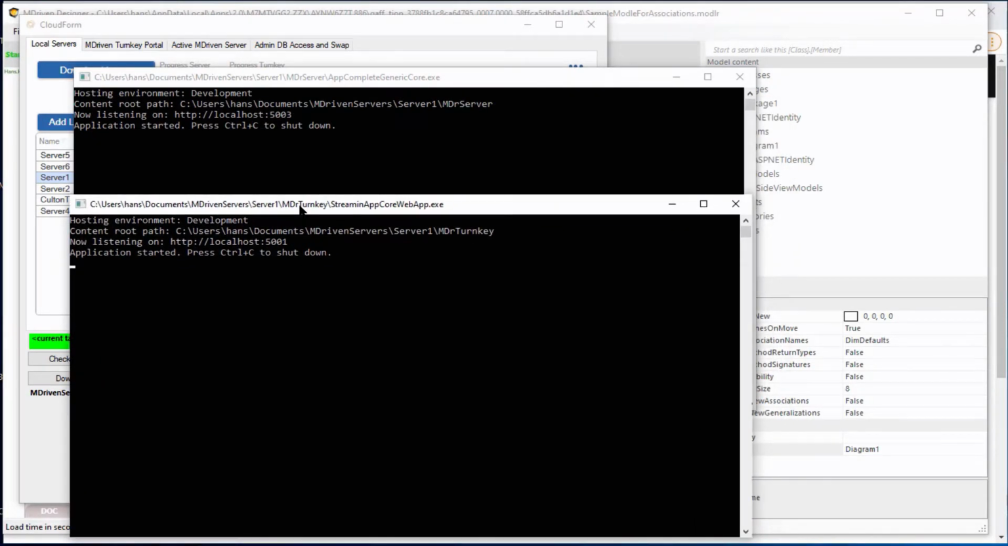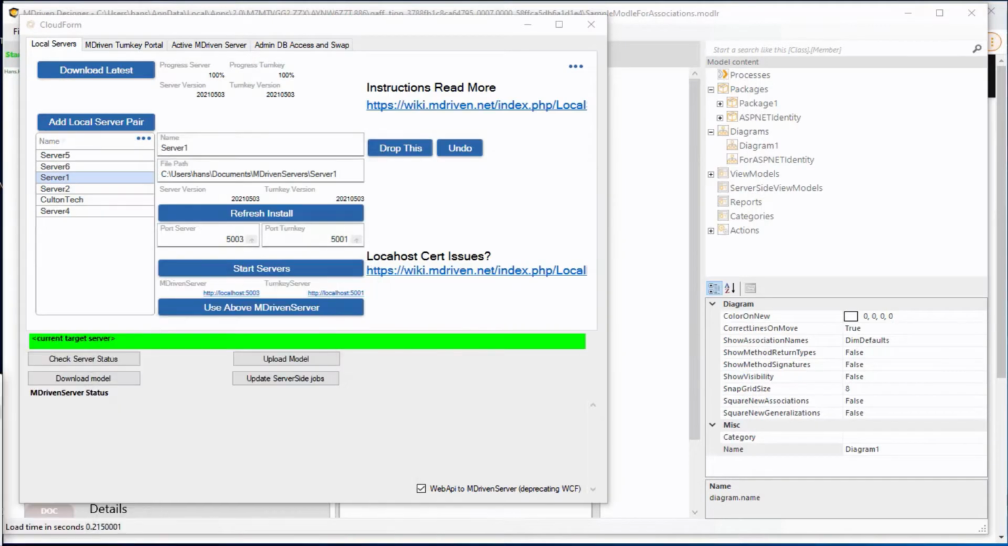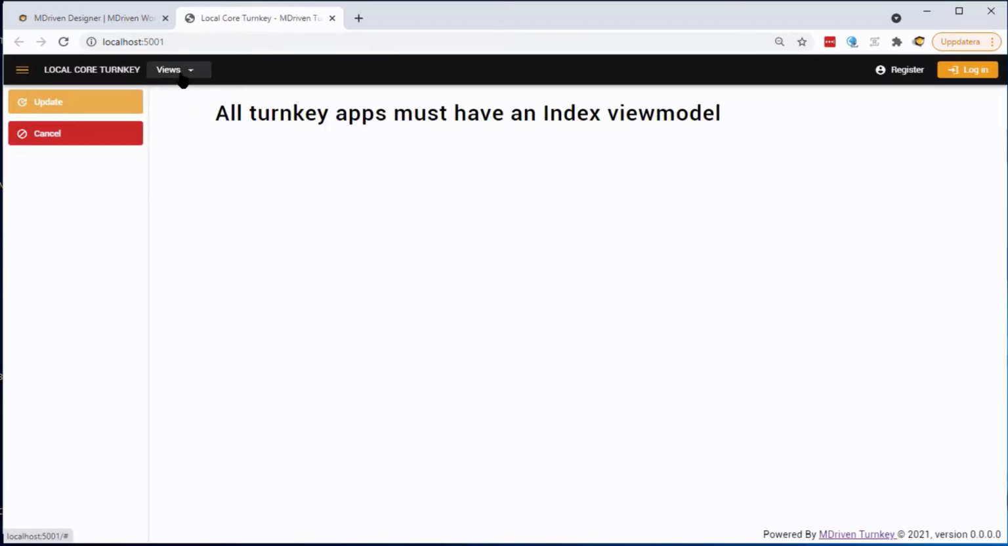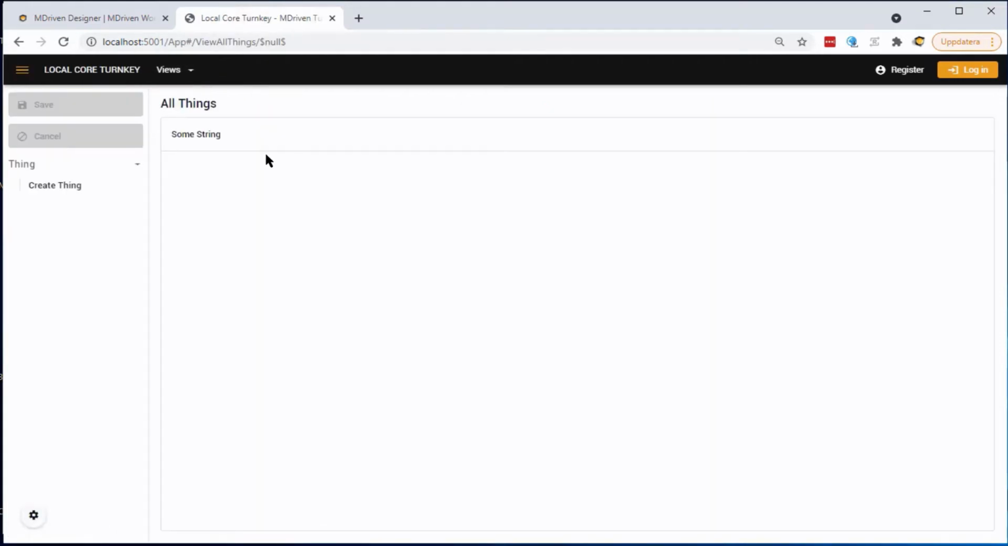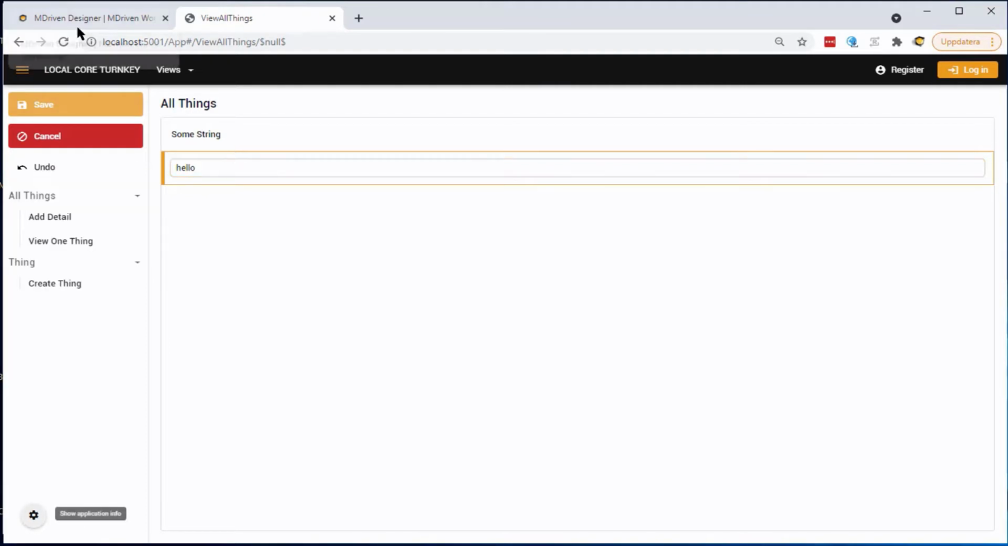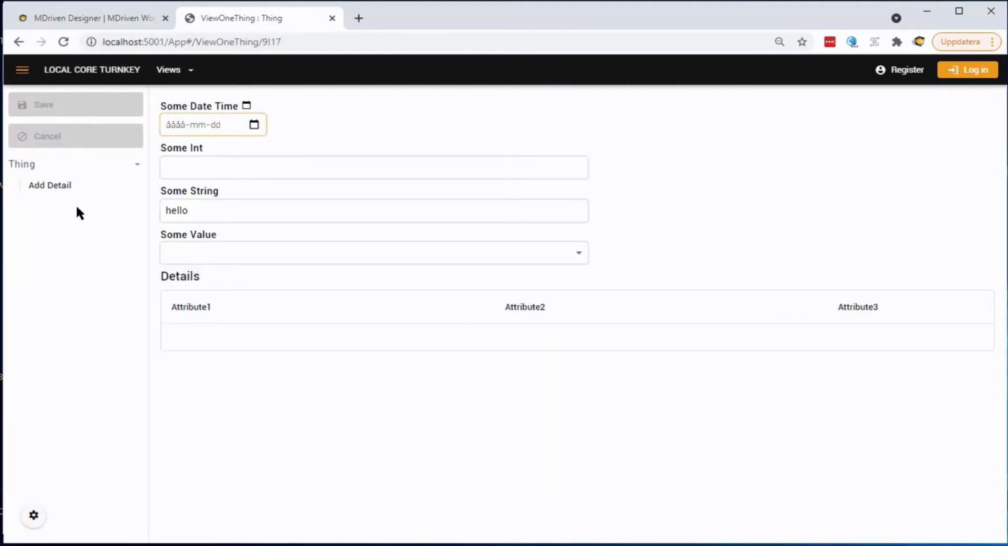Now we have the MDriven server which holds the model, and the MDriven turnkey server which holds the application. I'm going to use those and upload the model that I had, it's really the default model. Now I can go to the MDriven turnkey application URL, and we see the standard generated UI, and we can create some objects, save those, and watch the detail page.